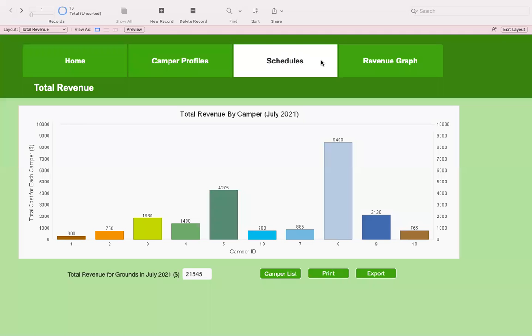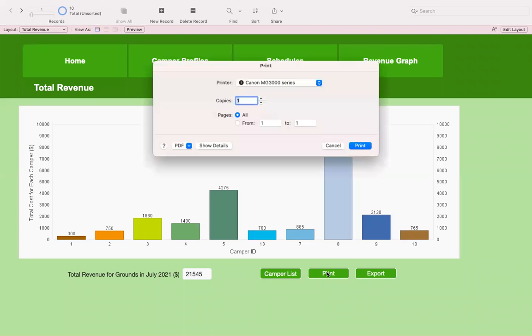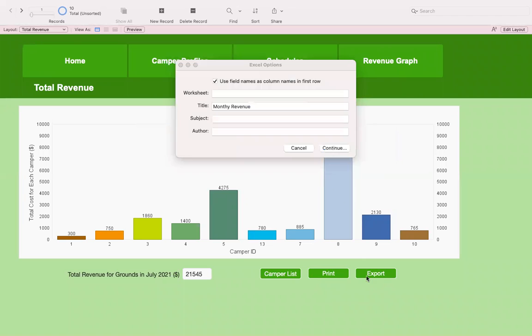So going back to home, back to our revenue graph. So using this information, we're graphing each camper by the amount of money that they're spending. And from here, we can see the total revenue that we generated. Now, this is very important information for administrators. And so we've created scripts here at the bottom, which allows you to either print this page, this layout page, or export the data from the total revenue table.